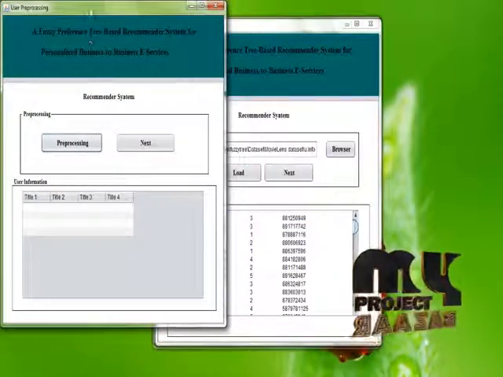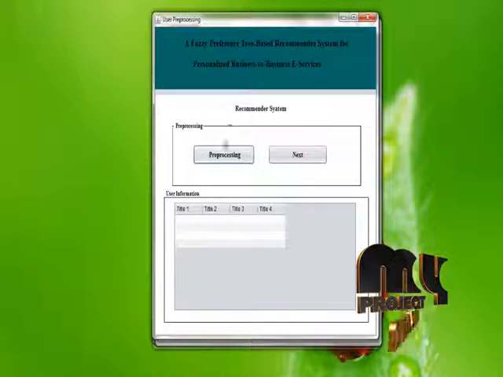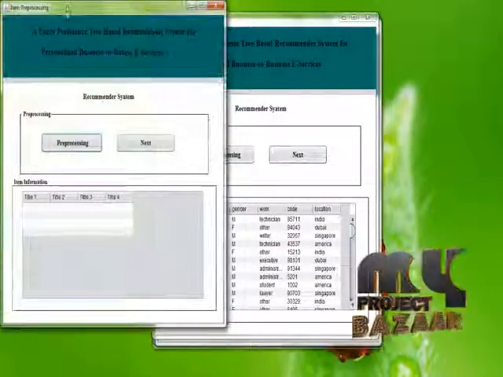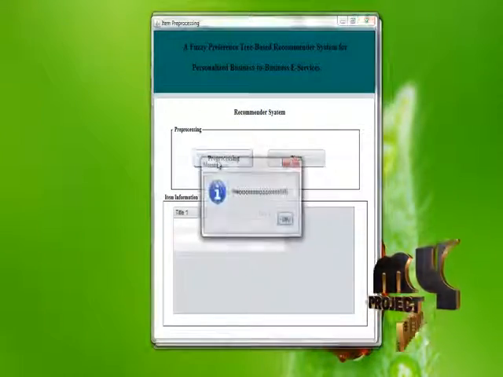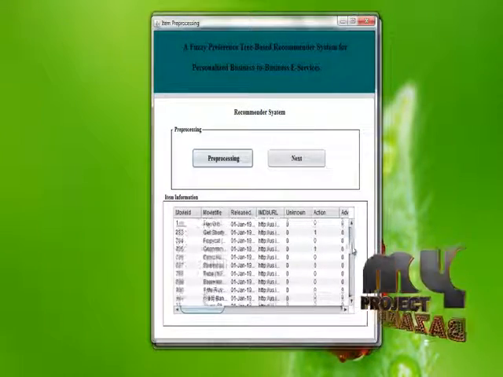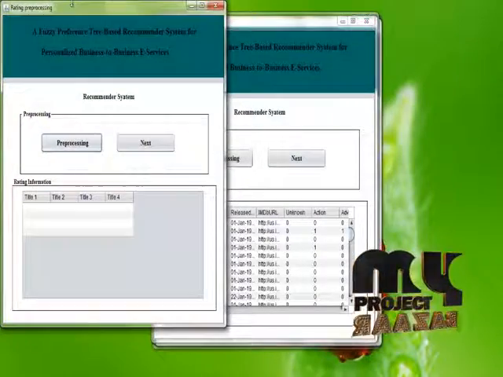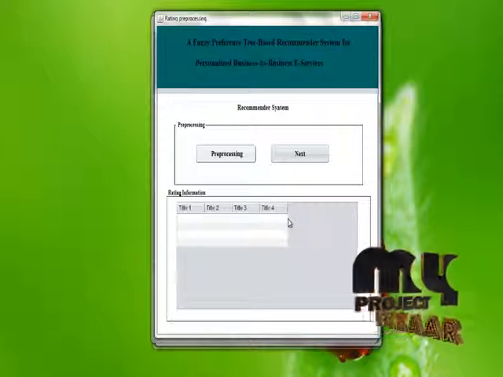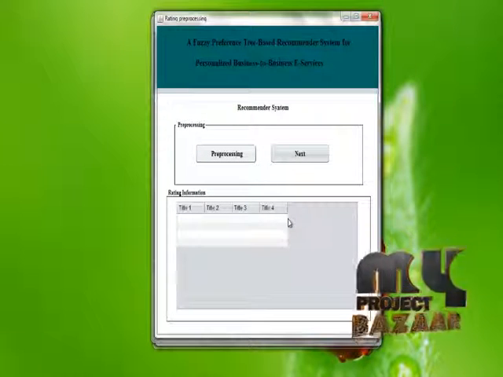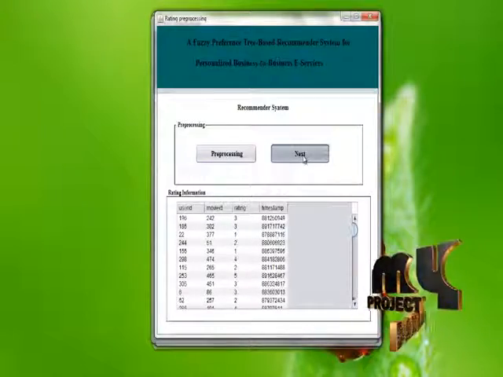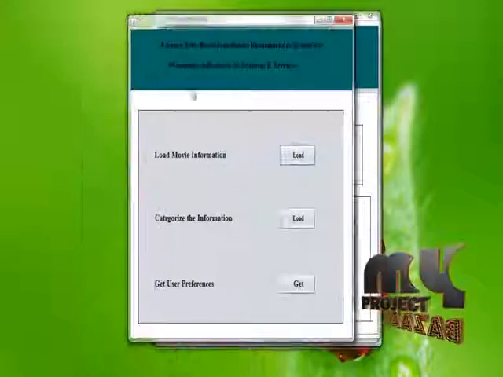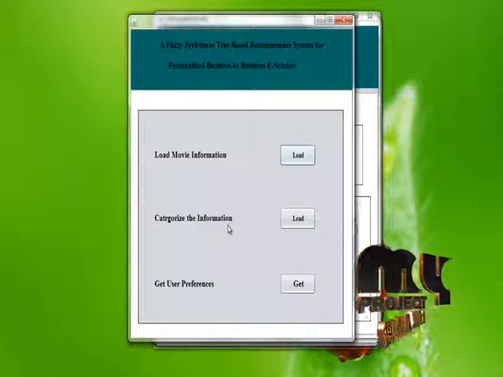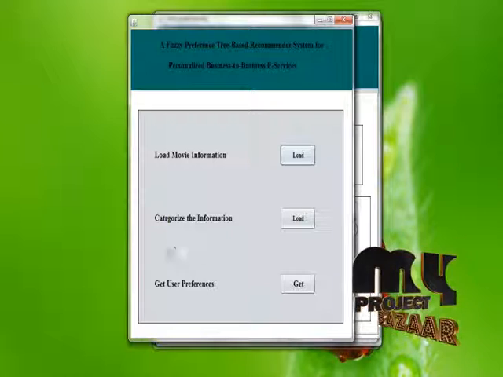Then we are going to pre-process each and every data. It's the pre-processed data of user information. Then it's the pre-processed data for movie information. Then it's the pre-processed data for rating information. Then we are going to load the movie information and categorize the movies, into actions, comedies, etc. Then we are going to get the user preferences.